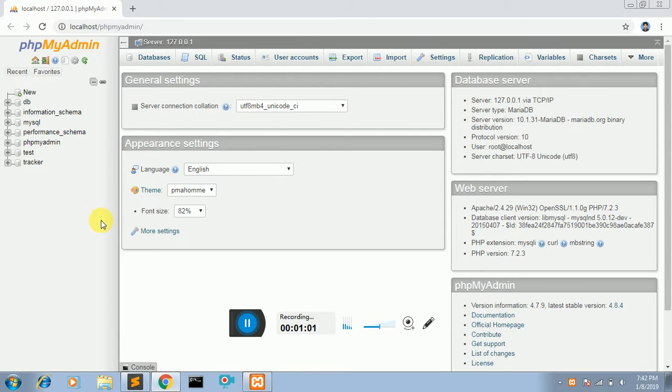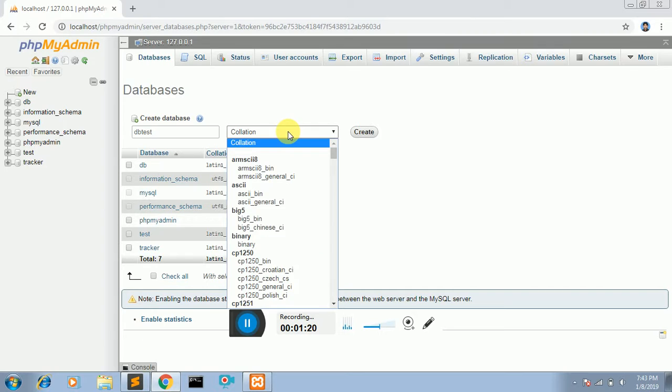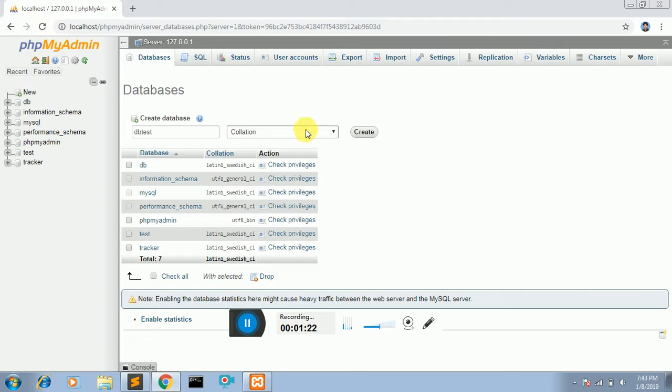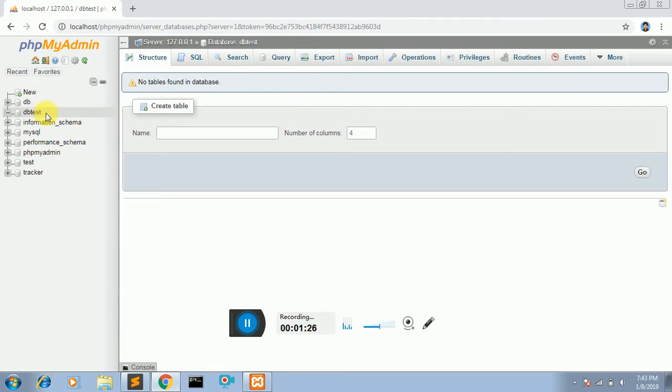Here we need to create a new database. Click on the new button, and give our database name, like db test. Okay, no need to change anything else, just create it. The db test has been created. So here we need to create a table.